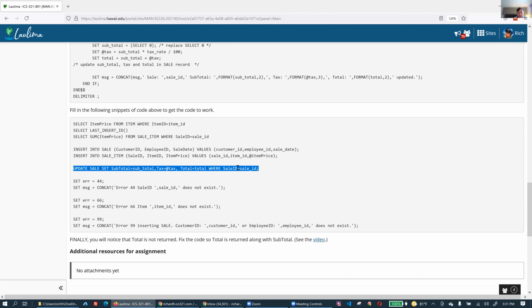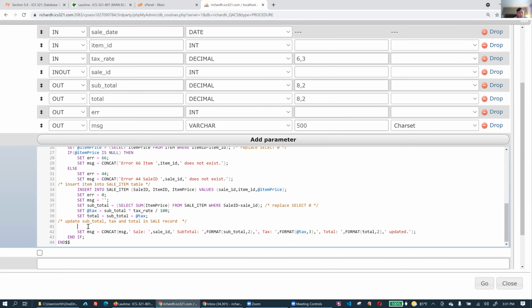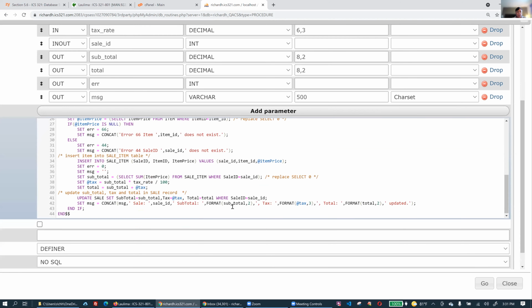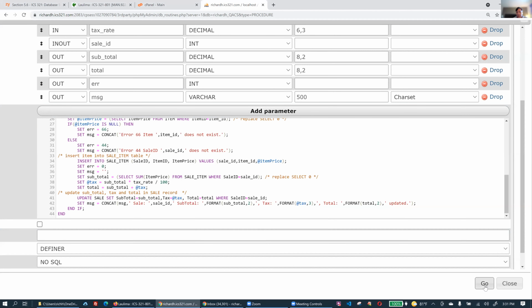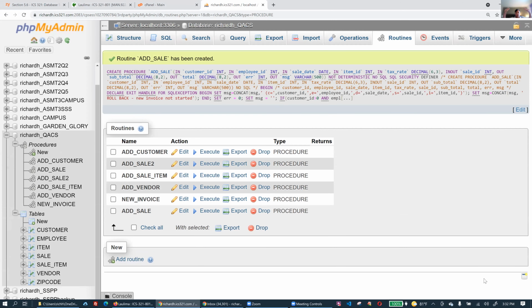So let me copy this and put it over here. And then this prints it out. Oh, but I don't need this. All right, so did we do everything? I think we used them all. Well, all right, so now the big test is, can I go? It worked. It accepted it.